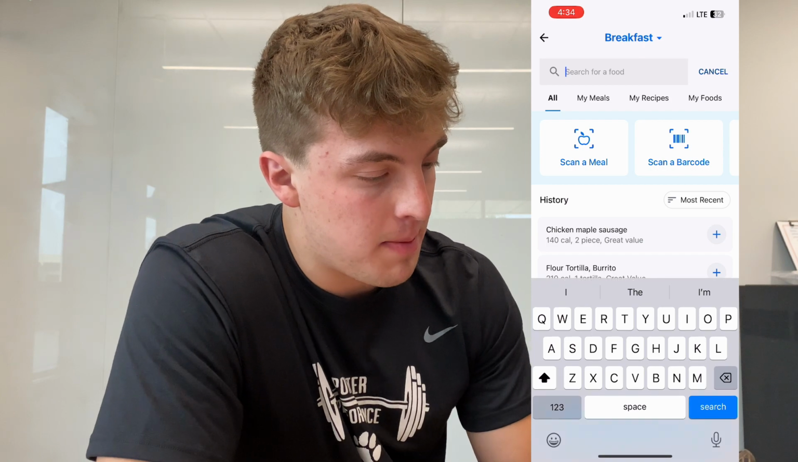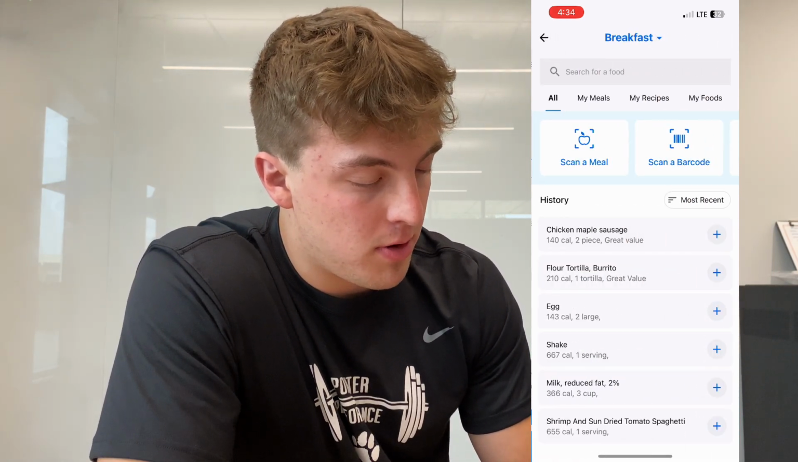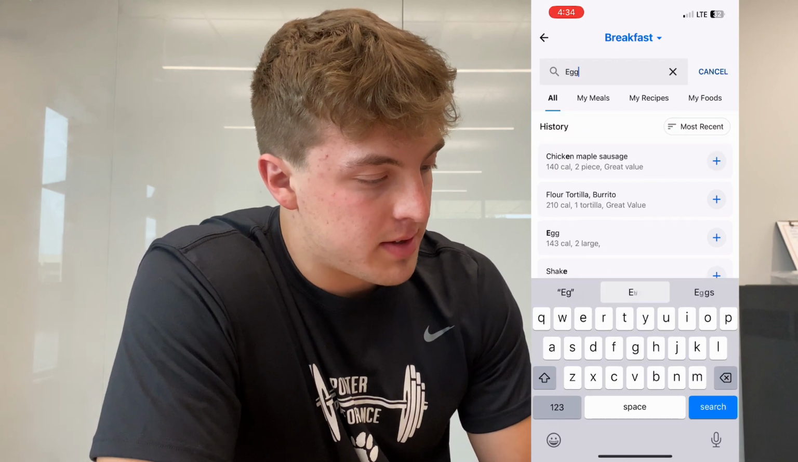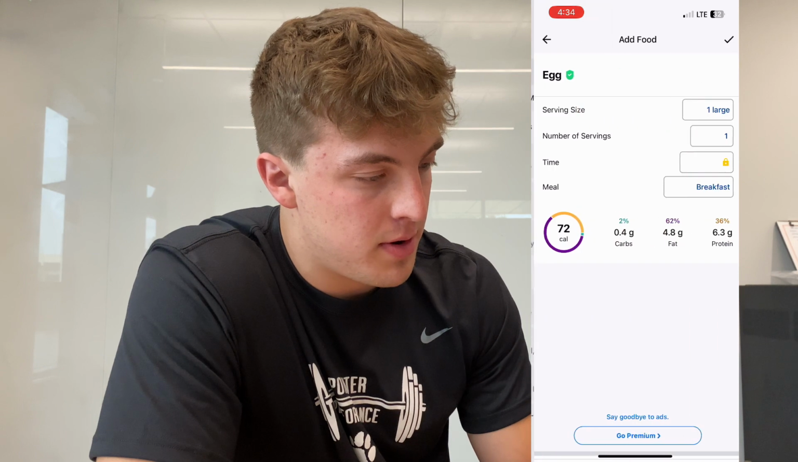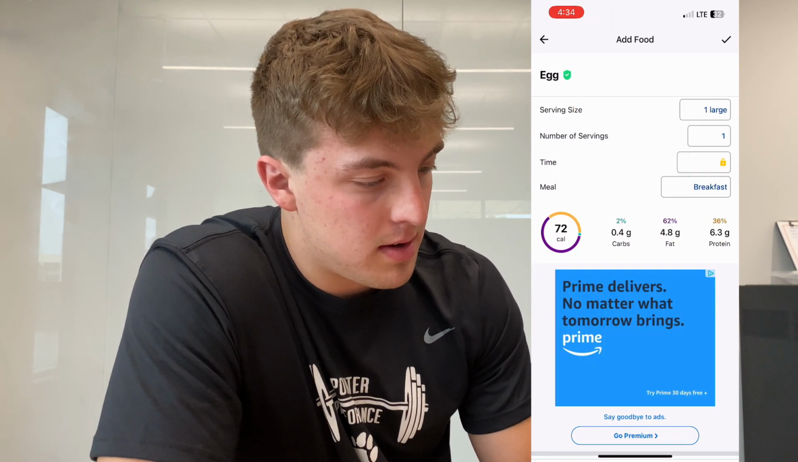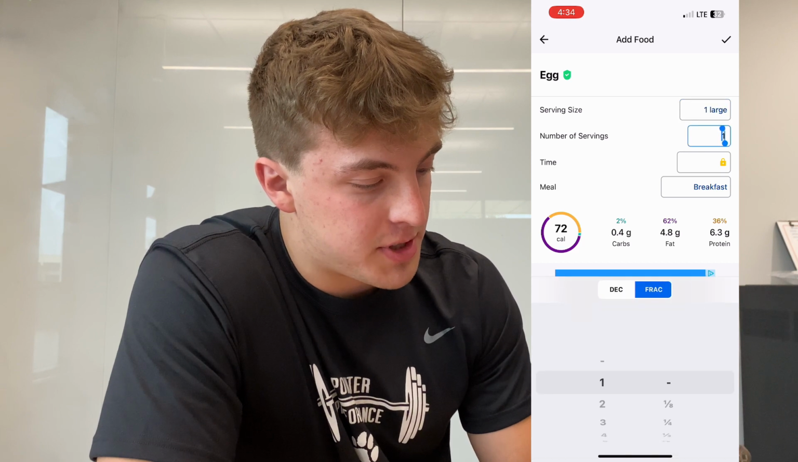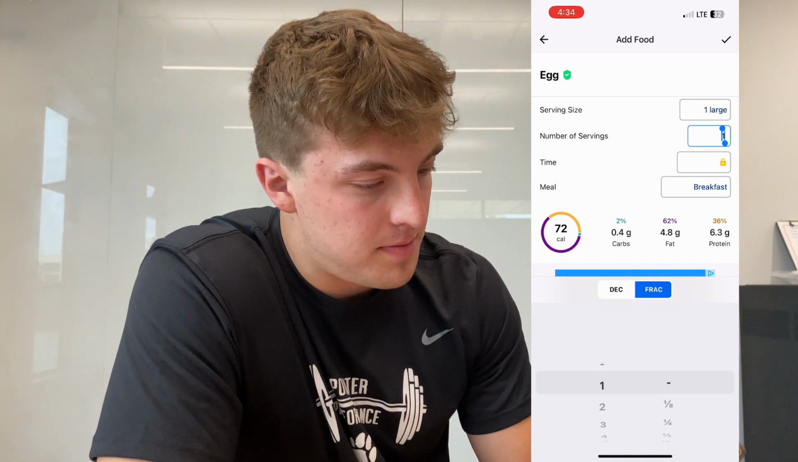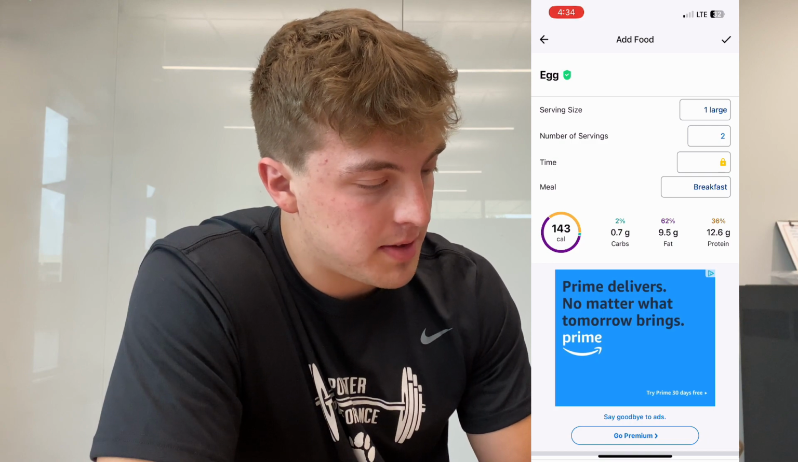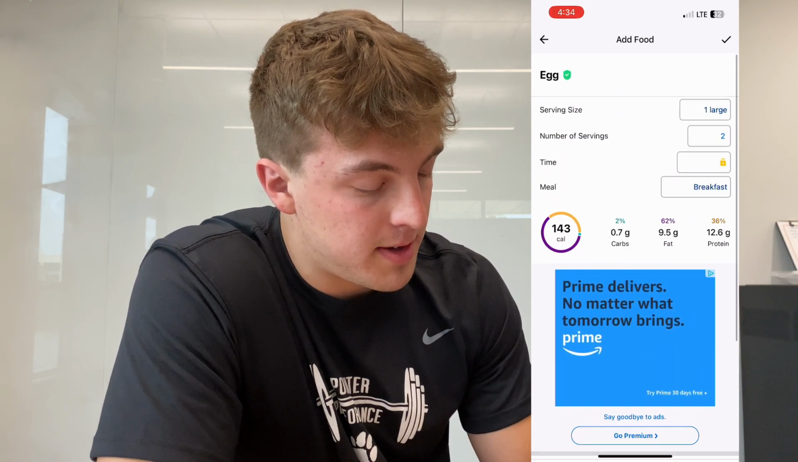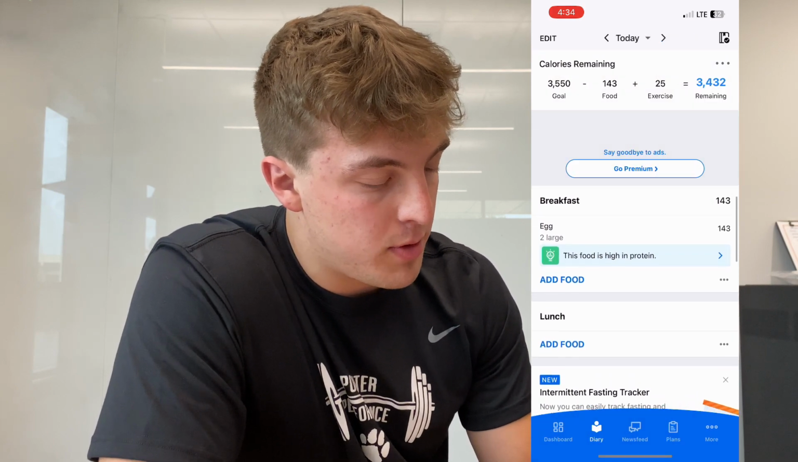In your diary tab, this is where you have the power, okay? So you can go and input different things. So say for breakfast, you add an egg. So you go to add food, type in egg, say 2 large eggs. In this tab, you can change the serving size. In this tab, you can change the number of servings. So say you have 2 eggs. Those are 2 eggs. It tells you the calories, carbs, fats, and protein with that food.